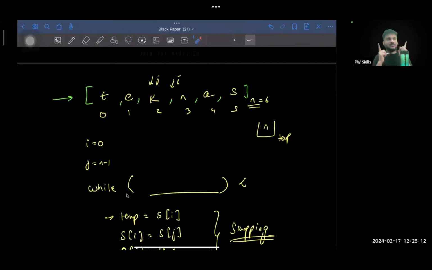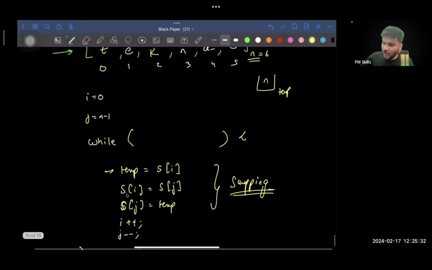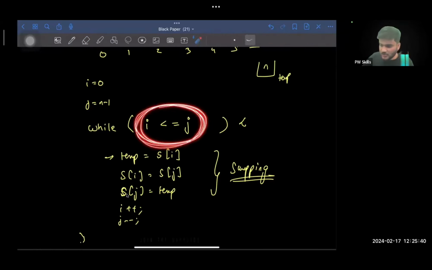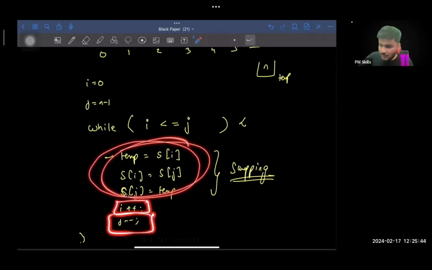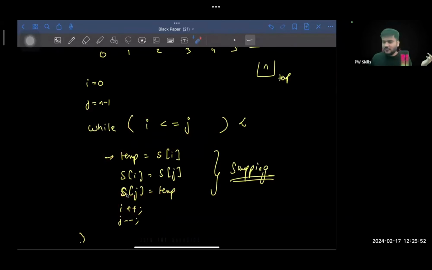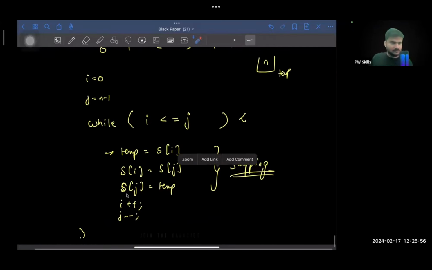Can I say the moment I and j cross each other, at this point of time, the whole given input is reversed? So can I say that the moment they cross each other, the value of I becomes greater than j. So till what time do you want to run the loop? Till the time the value of I is less than or equal to j, we will keep on swapping and keep on incrementing, decrementing. The moment I becomes greater than j, this condition will be false and the loop will terminate. And that's the agenda for us. That's how we can actually code this solution.